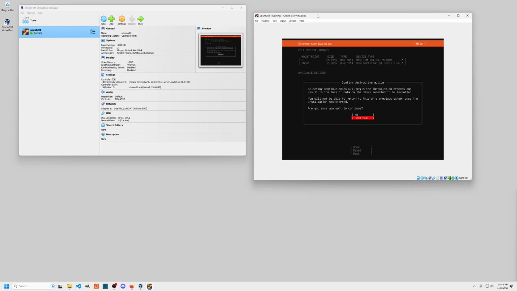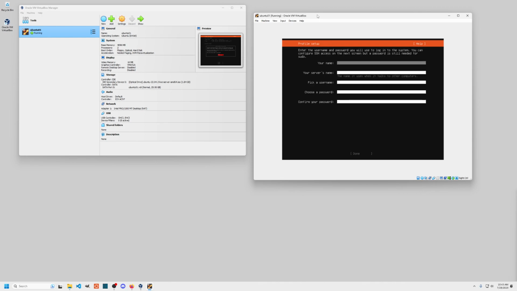Done. This is saying, hey, if you hit continue here, you can't come back and change anything. That's okay. Now, username and password that you can remember. This is the user's actual name. I call it a Gecko's Field comment or something like that.